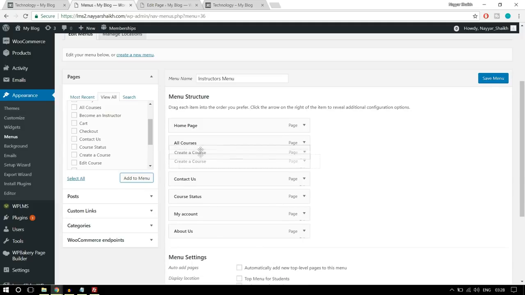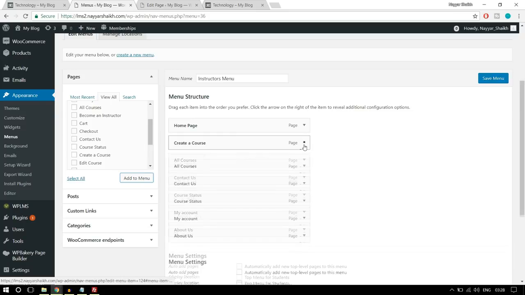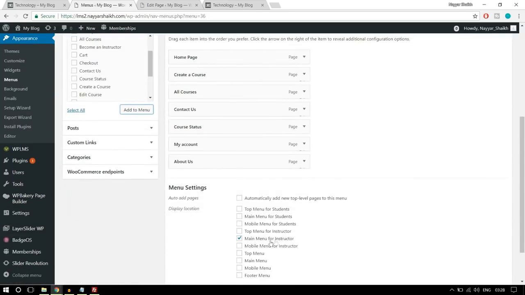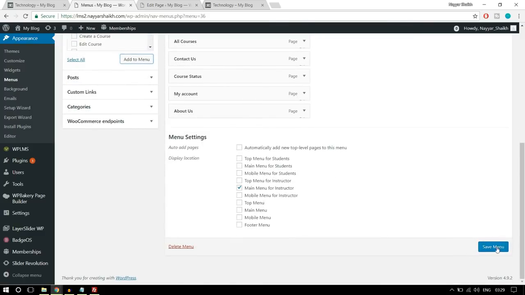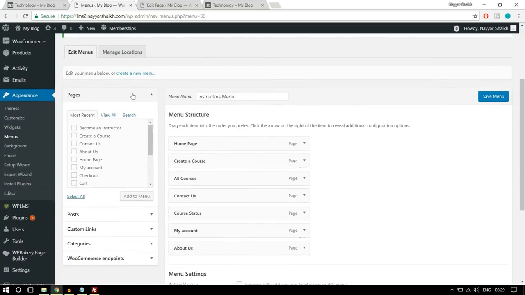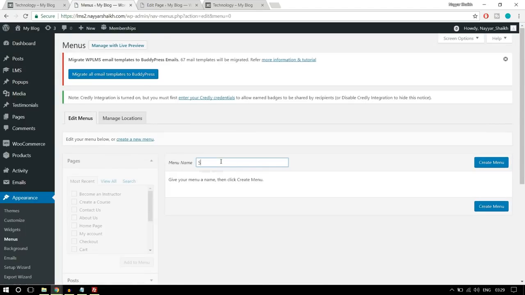Now you can rearrange this according to your need. Now this is the most important page, create a course page. Make sure you set this page for instructors, and make sure you select main menu for instructor, and click on save menu. Now let's create a new menu for students. So click on create a new menu. Let's name it student menu or students menu. Click on create menu.